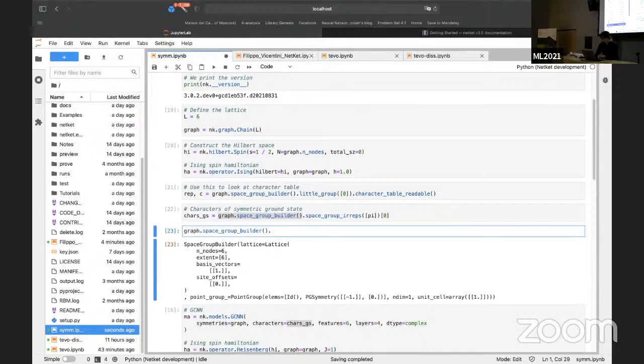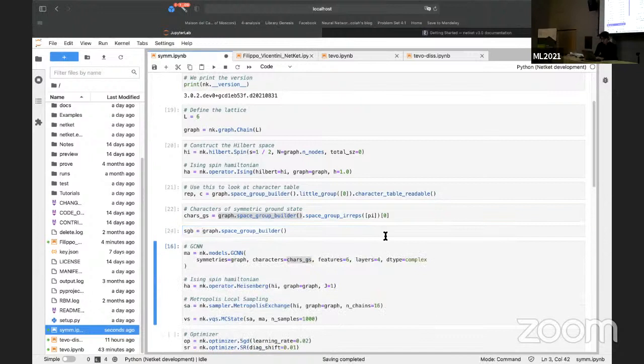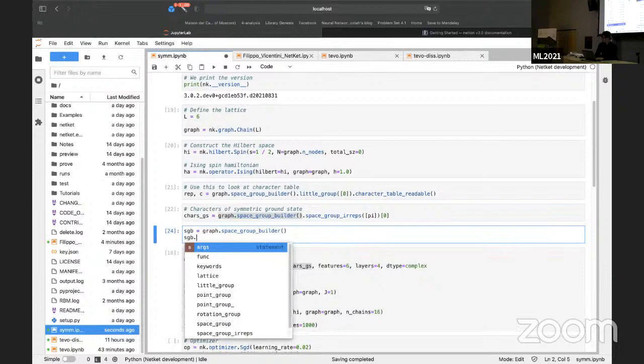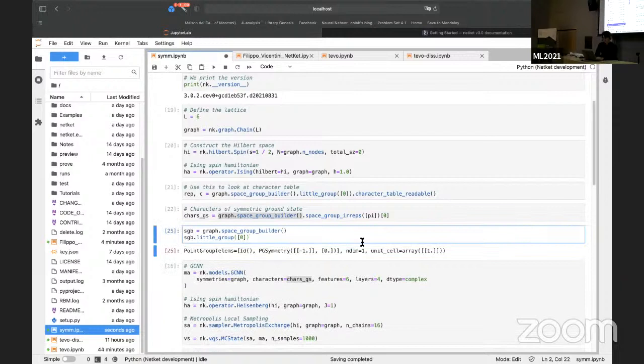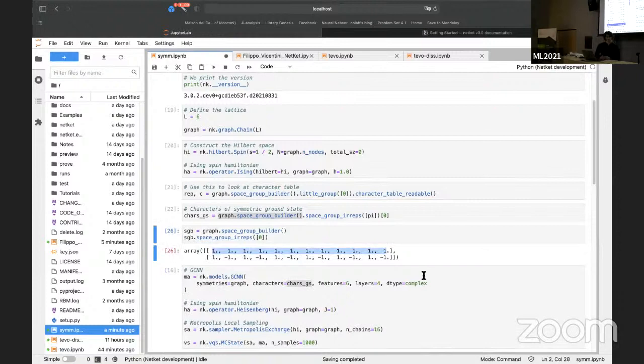So if you like group theory and you know what those objects are, you can access, for example, the little group of a certain k, and then get its character table and so on and so forth. I will now just try to give you a very simple usage for it. If you want to target an excited state, essentially what you want to do is take the space group irreps of a certain k wave vector. For example, the ground state is k equals zero. You do this by space group irreps, because this gives you very reducible representations. You pass it the wave vector, in our case zero for the ground state. And you see here, it's giving you the characters of this wave vector, which would be all ones.